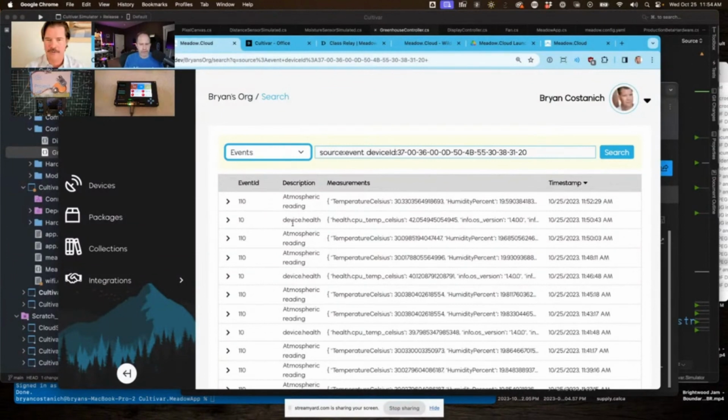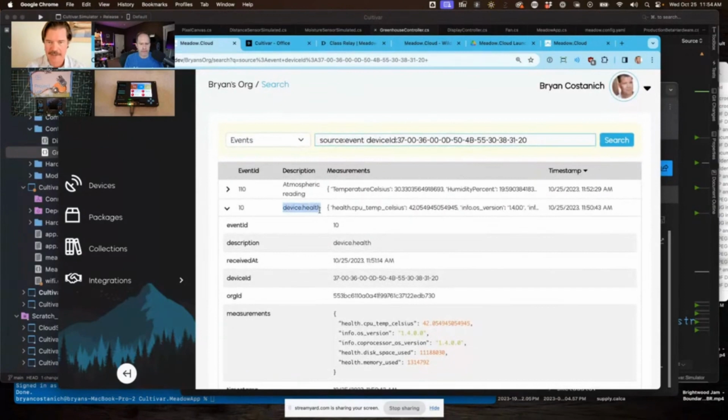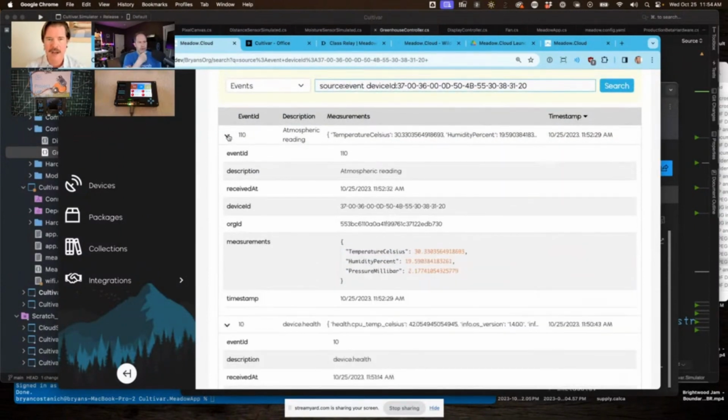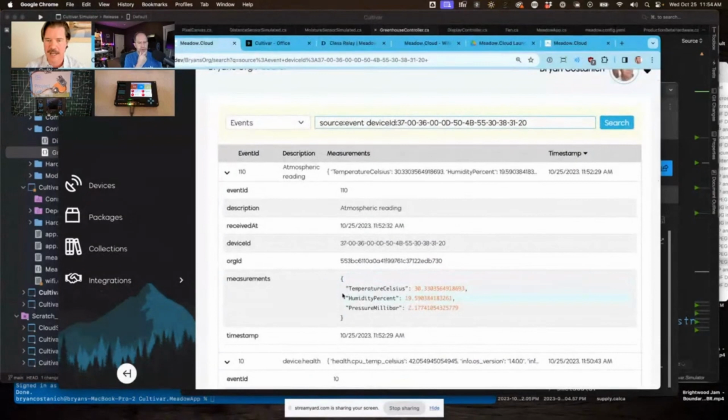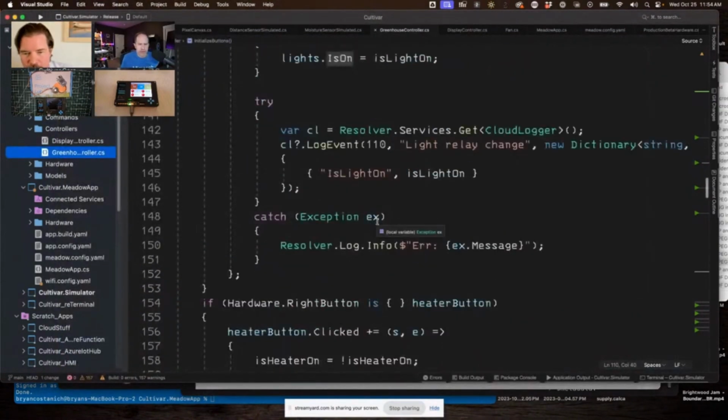I'll jump over to the code for a second. But if I click in here, this is a device health message. And this shows my CPU temp. It's got how much space is used, how much memory is used. And here's another event, which gives me an atmospheric reading. And here it says my temp, my humidity. And what's cool about this is, I mentioned that this is all free, right?